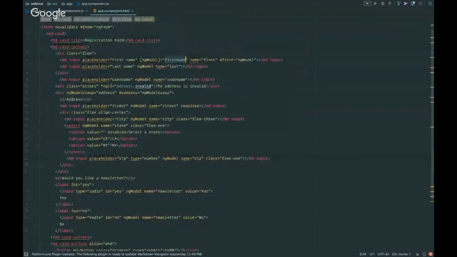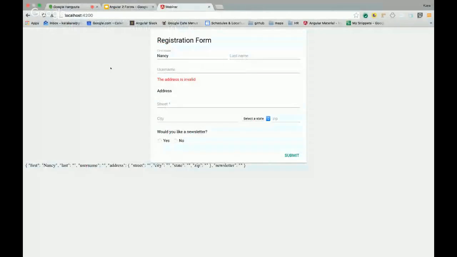What did I call that first name? Yeah. Okay. So now you can see we have Nancy here. It just pre-populates. And this is the same for sync and async. So if you're getting Nancy from a server, as soon as that value is available, it's just going to appear in the form, which is pretty cool.